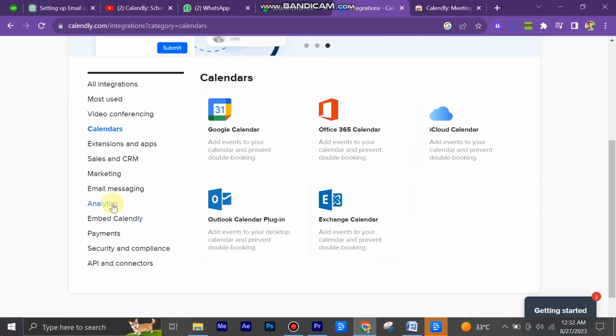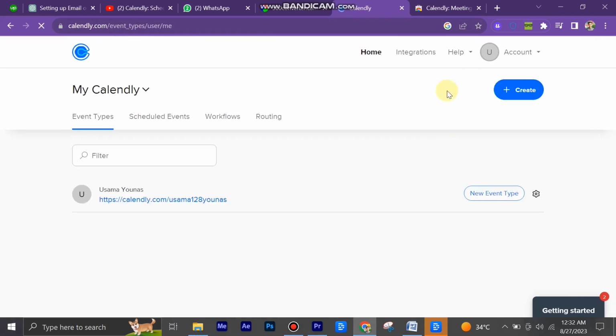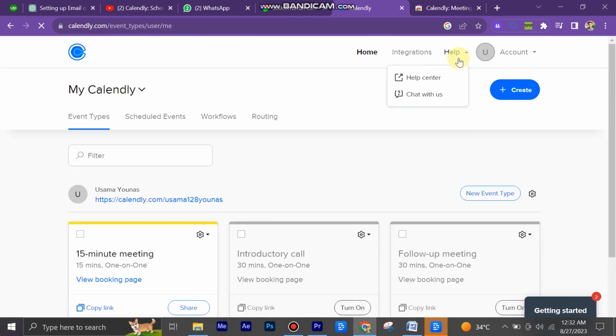One more important button is Analytics. Open this Analytics button. Here you can see the analytics of your account through Google Analytics and Meta Pixel. And next you have to come back to the Home section. There is also one important section I suggest you use whenever you have a problem, that is the Help section. You can chat with the Calendly Association with this button. You can directly chat with this button.